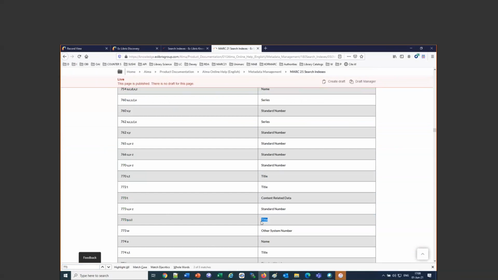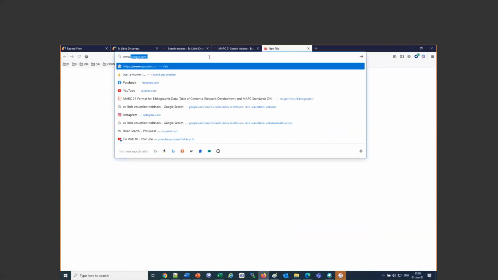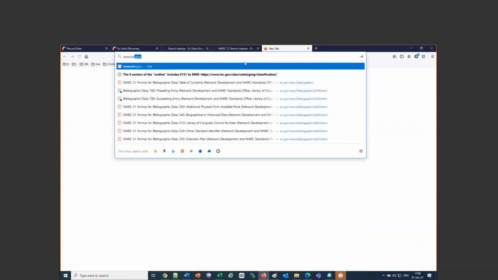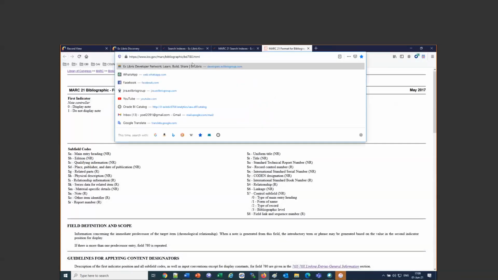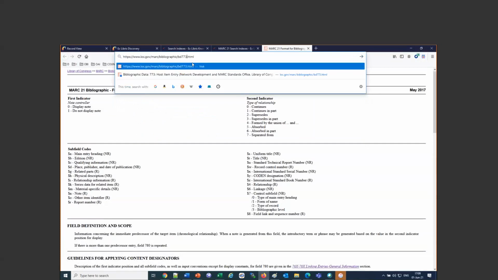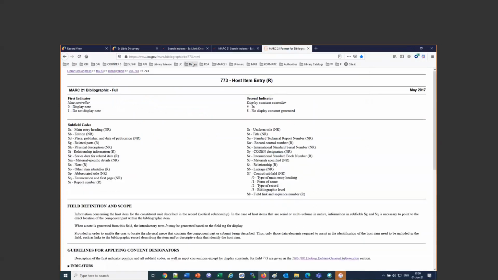Also, I'd like to point out that if we go to www.loc.gov/marc/bibliographic, and we go look at the 773 field, what we have here is not an invention of Ex Libris. Ex Libris didn't come out and say, hey, let's have them put the title in the T and the ISBN in the Z. These fields are all standard from the Library of Congress, even the G, which is the related parts. So all of this will be reflected in Alma.